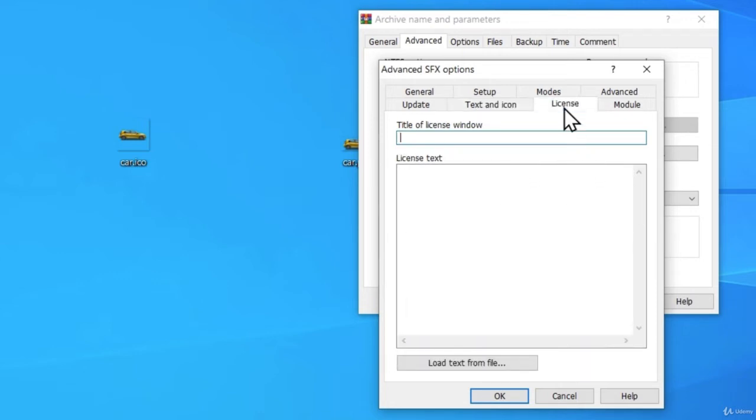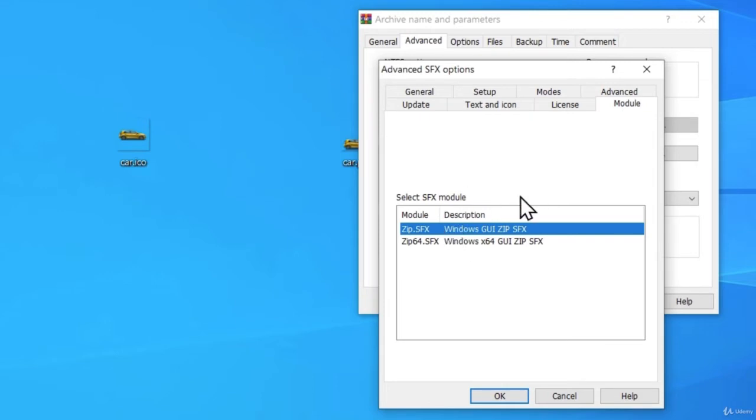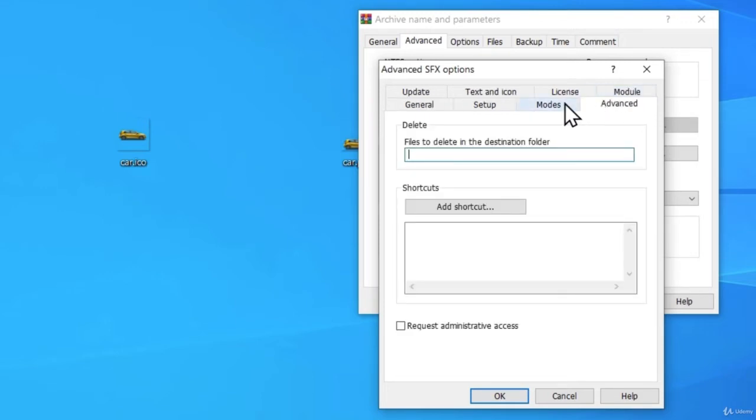So in the license tab, there is nothing that we want to set. Here also, there is nothing that we want to set. If I go to the advanced, nothing.